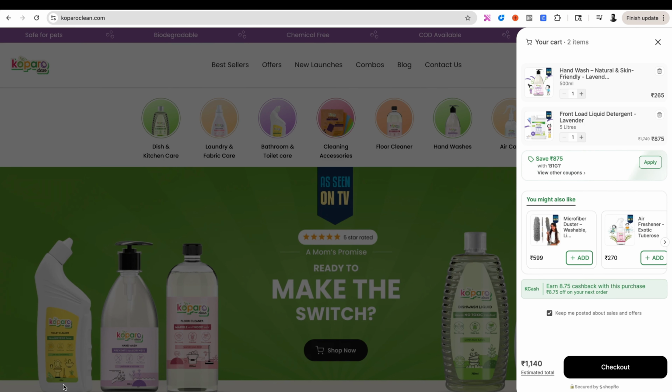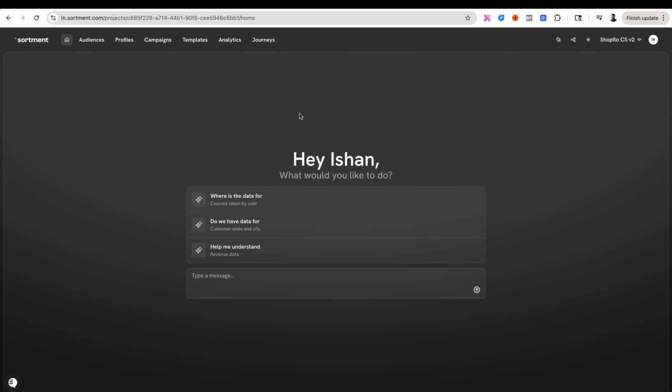Now let's switch over to Sortment and see how to make it happen. So what we have here in Sortment is Shopflo's Snowflake connected. We have data actually coming from the sales CRM, the support portal, and the internal database that have transactional data, behavior data, events, as well as invoicing. Like everything's there. It's a single source of truth.